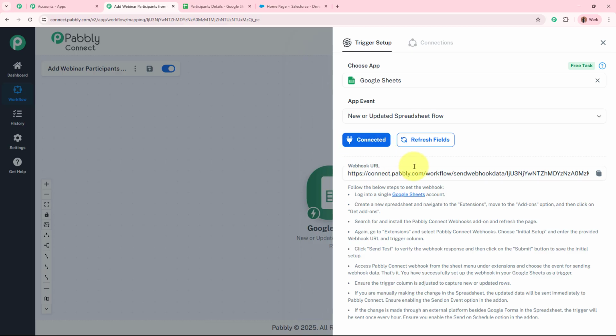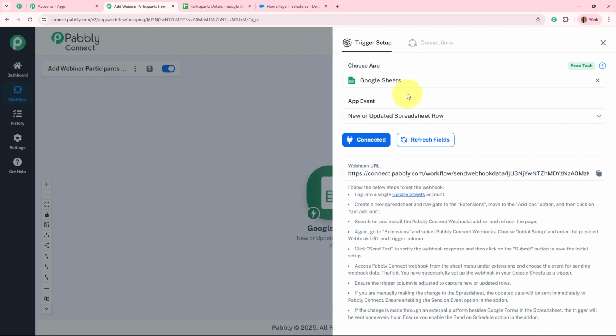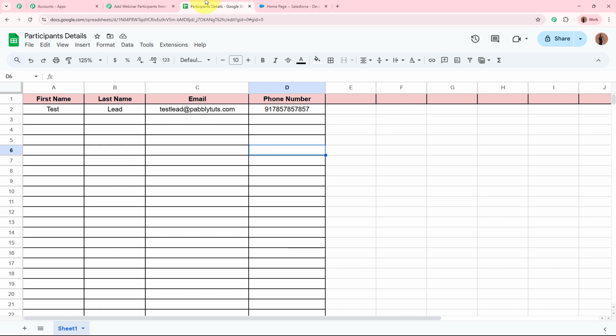Over here you can see Pabbly Connect has provided us with a webhook URL. Using the unique webhook URL and by following the steps given here below in the help desk, we are going to build a connection between Google Sheets and Pabbly Connect. So I'm going to copy this URL from here and log into my Google Sheets that I want to connect.